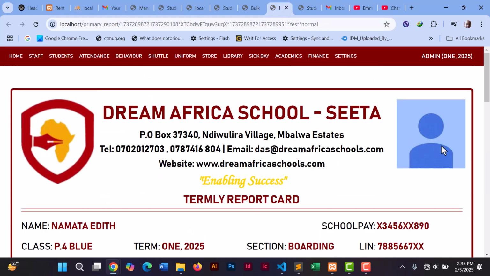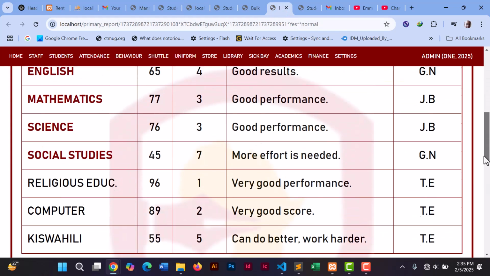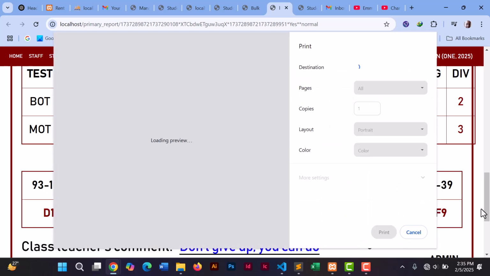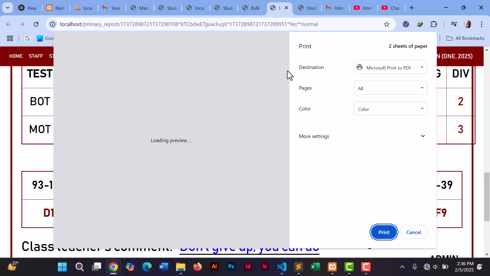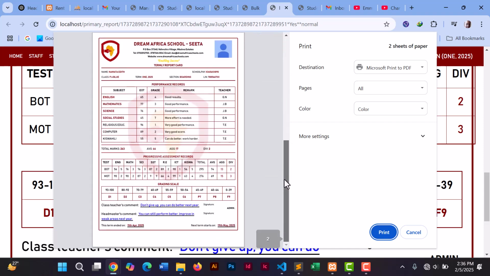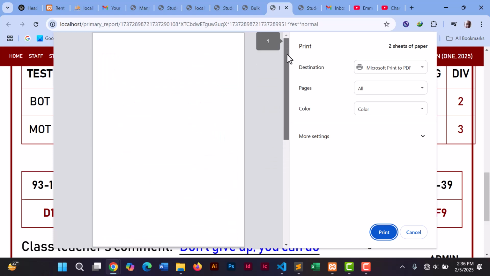But our aim is looking at this report where we base on aggregates. So you come and say print. In printing, this is how a report card will be. As simple as that.